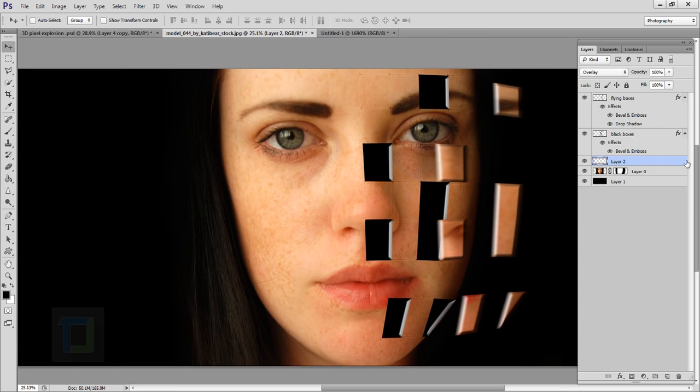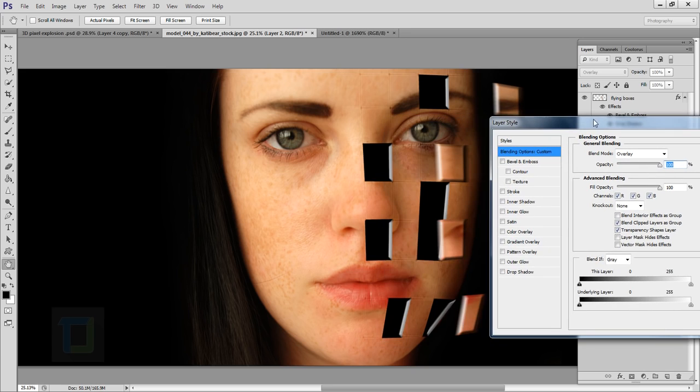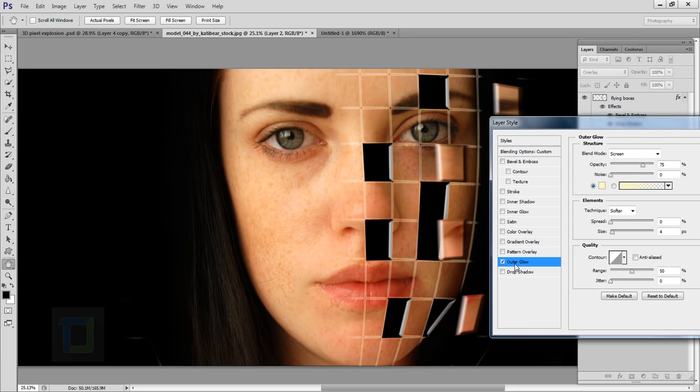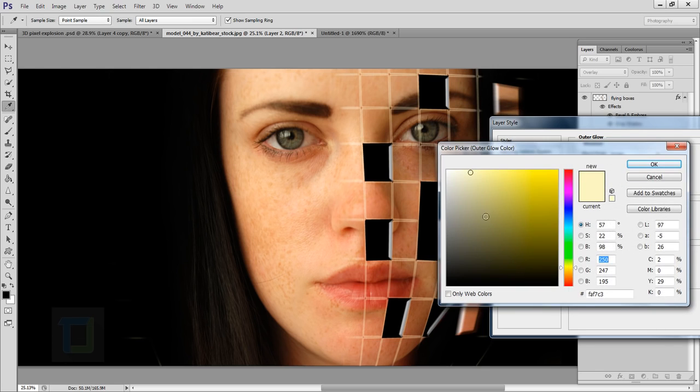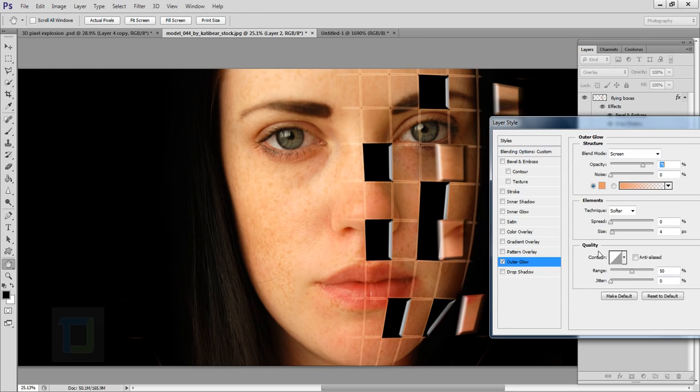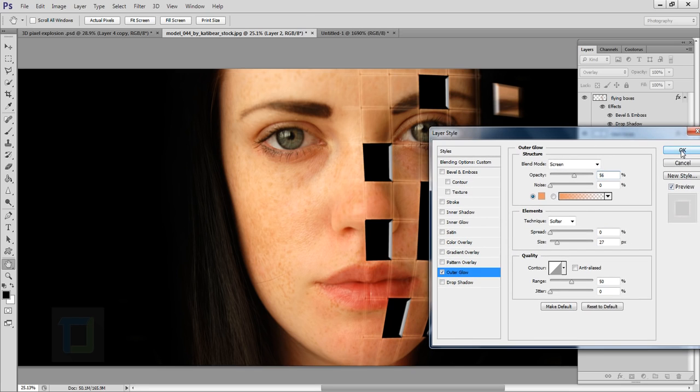To do that, I'm gonna double click here, and first of all, I'm gonna select my outer glow. So now there is, as you can see, some shadow and the glow. And instead of this yellowish color, I'm gonna select a color from her skin, a bit more orangish, and that looks nice. And then let's increase the size a little bit. And let's go and decrease the opacity so it doesn't look very distracting. Instead it looks like part of it. And then I'm gonna just go and simply hit OK.